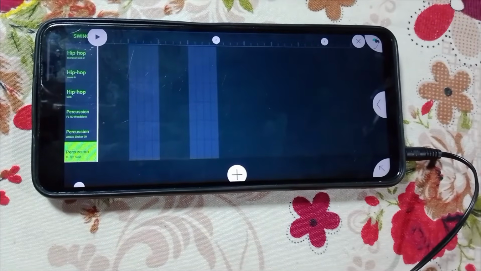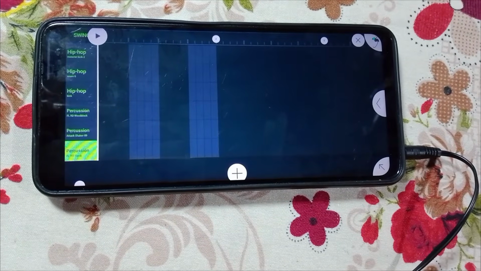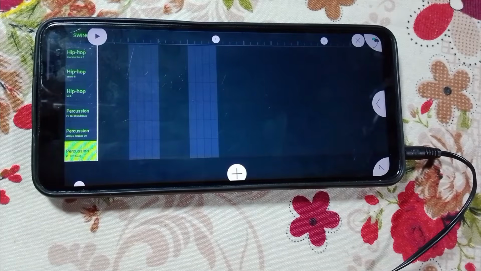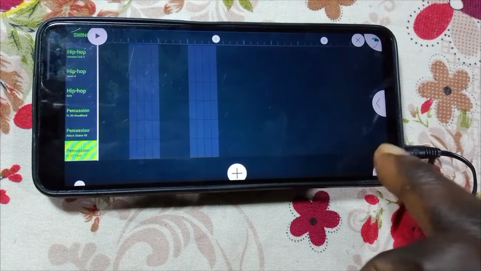So today let's make a quick tutorial on FL Studio Mobile. I'm going to show you guys how to make a simple hip hop instrumental as a beginner. And because of time, I already have my drums loaded.